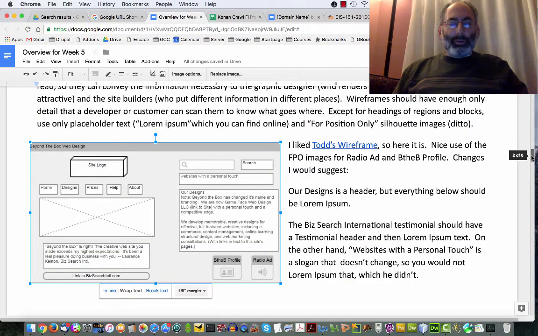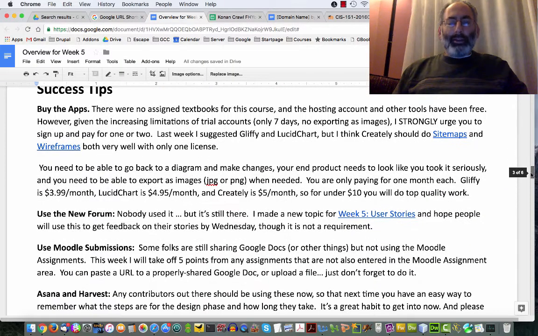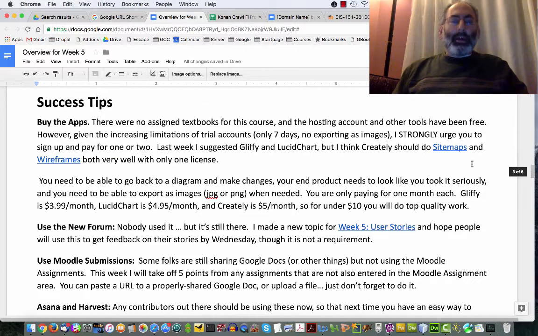So those are the 3 tools, and here's how you're going to be successful this week. Buy the apps. Stop messing around with the trial accounts because I understand they only lasted for 7 days. But worse than that, you couldn't export them as images. Someone tried to save a Giphy file and export it to Google Drive, but the problem is I couldn't then open it because my Giphy account had canceled itself.